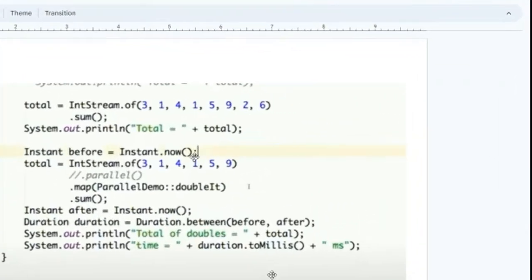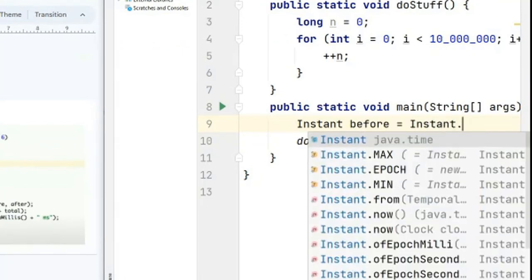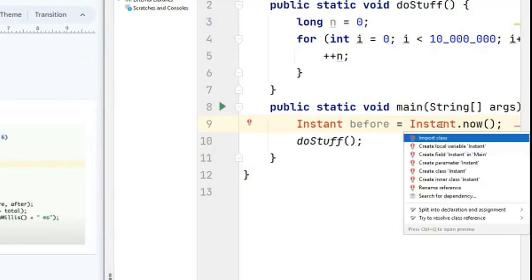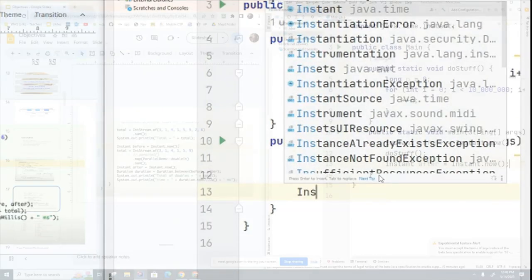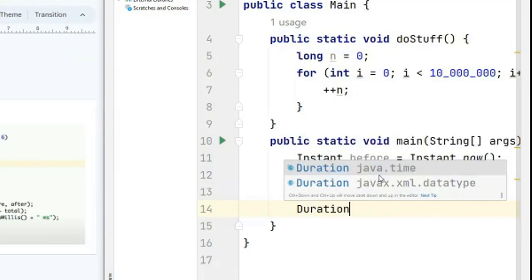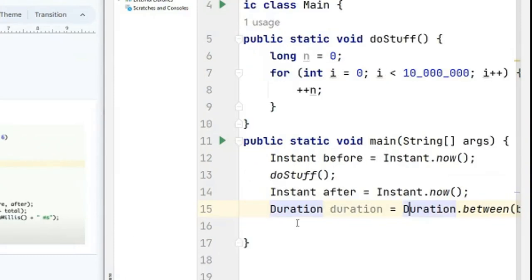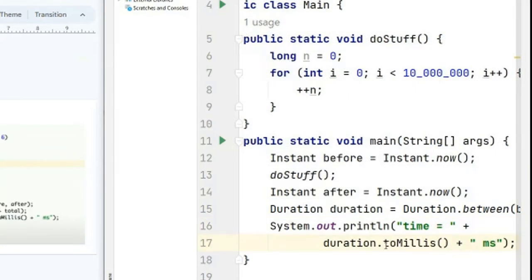So let's try and do that now. Say instant before equals Instant.now. Okay, so over here it should give me the option of java.time.Instant. Yeah, so I just hit Alt and Enter and it'll do an automatic import on that. And now I'm going to take another snapshot of the instant after I've run the procedure. And now I'm going to calculate the difference between those two instants, like that. All right. And now I'm going to print the duration in milliseconds. So I'm converting the duration to milliseconds here, and I'm printing how long it took.